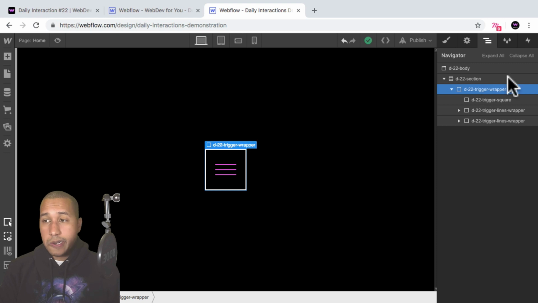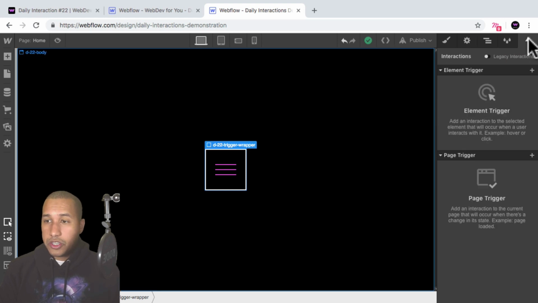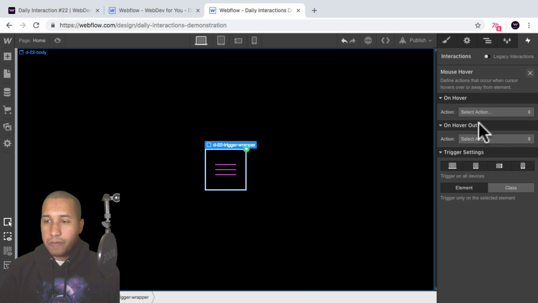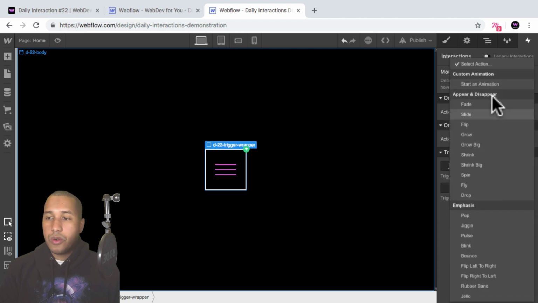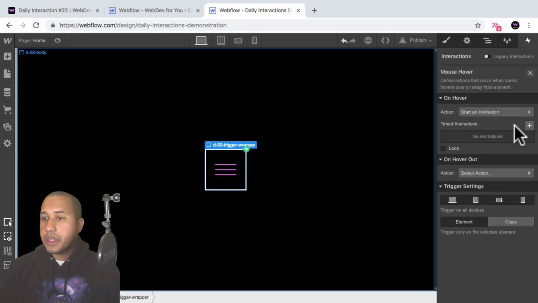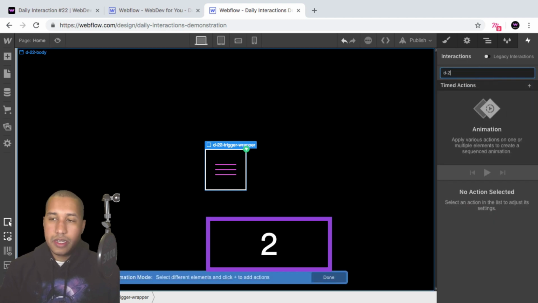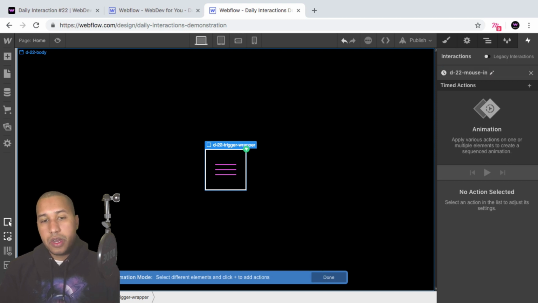So I'll select it here. I'll go into interactions. Here where it says element trigger, I'll click the plus, and I want it to occur on mouse hover. So here I'll select mouse hover, and on hover, we're going to start an animation, and I'm going to add a new timed animation. So I'll click the plus here, and I'll name this D-22 mouse in. So what happens when we hover over the trigger wrapper?